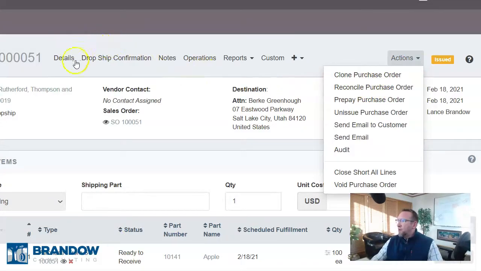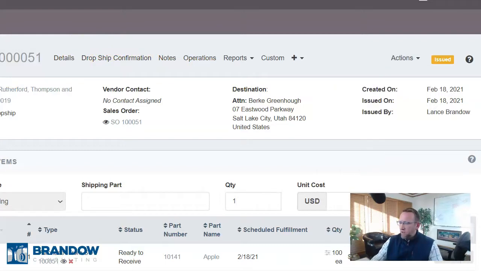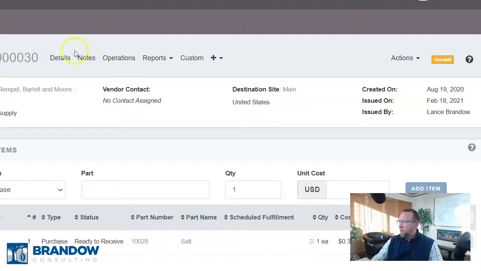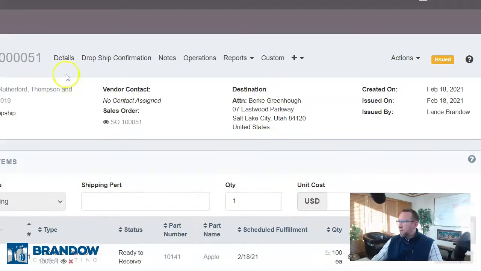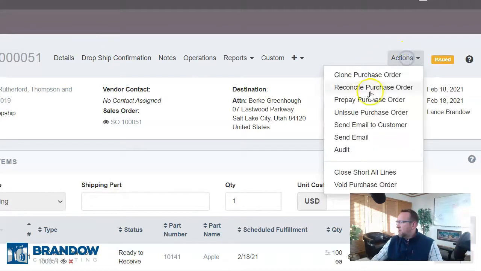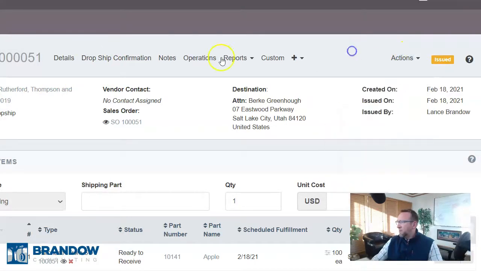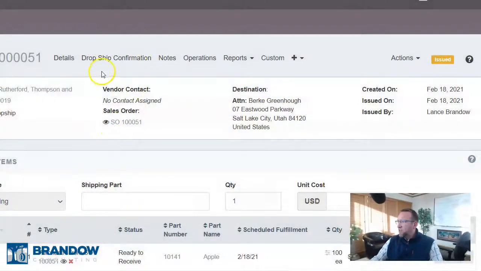There's a new tab over here, Dropship Confirmation. That's not on a regular purchase order. If I go back to a regular one, that Dropship Confirmation doesn't exist. So let's go back to this one again. I'm kind of going back and forth so you can see that. Dropship Confirmation and no receive link, which makes more sense. I kind of like that design. You don't really receive it, you just confirm it.